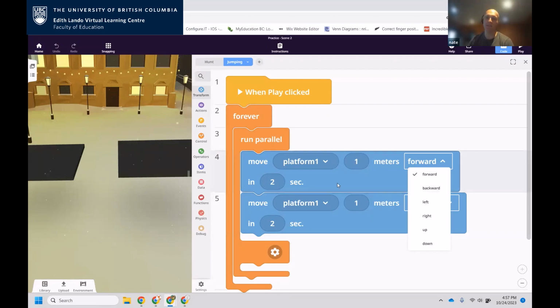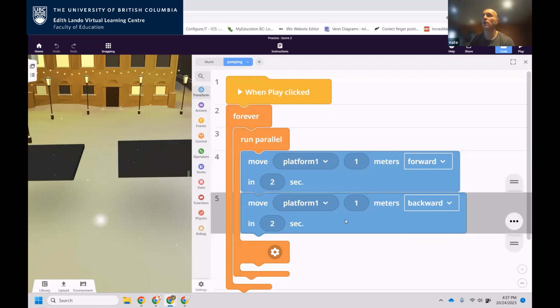Experiment with these. I want everyone right now to work on creating a floating platform that's going to go up and down. I want everyone to focus on this piece of code that I've built out in front of you right now. Everyone should be working on building out a floating platform that goes up and down.